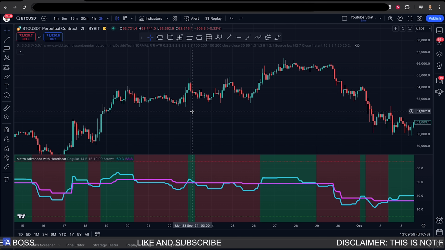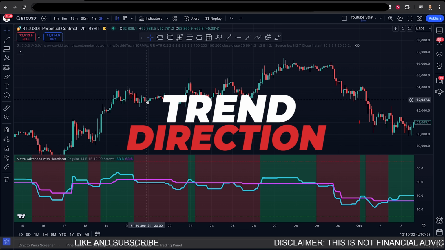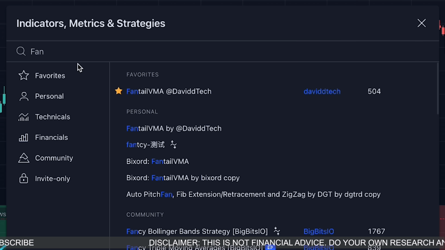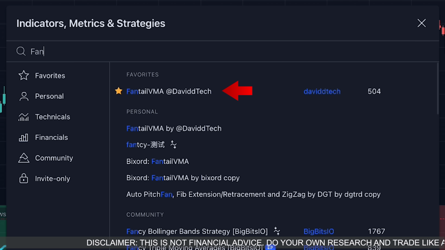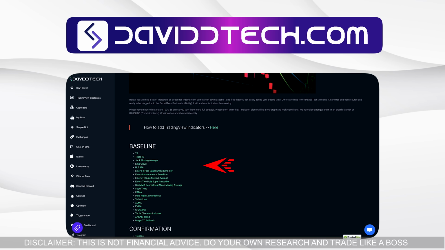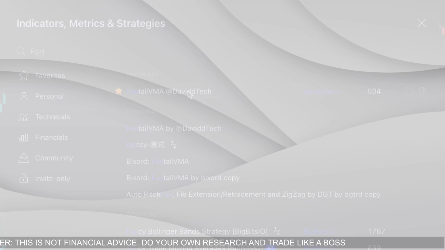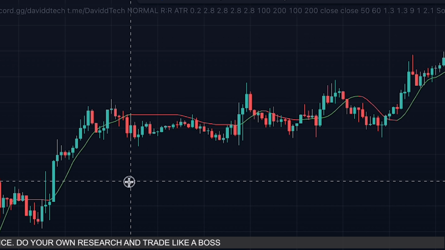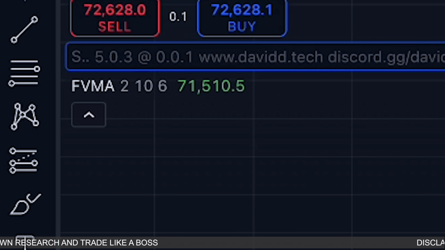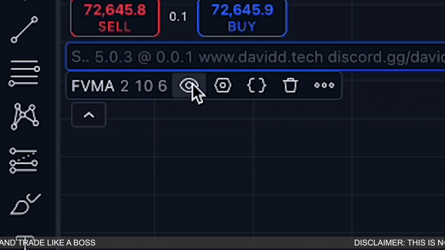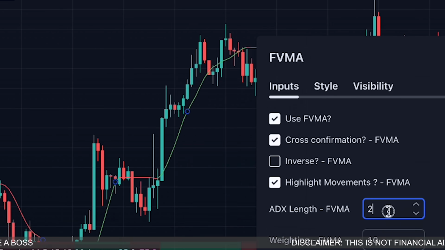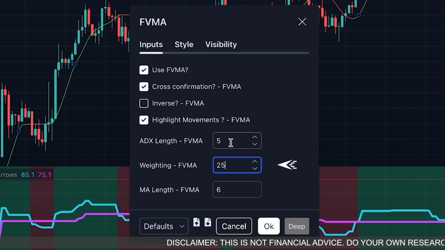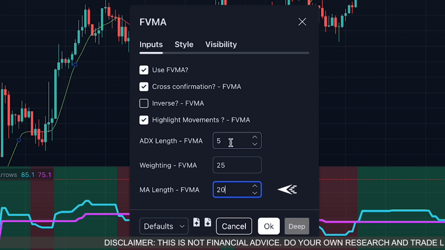Now of course, we're going to put this into our trading plan, and we're going to need an indicator for trend direction. So for that, what we're going to be doing is using the Fantail VMA by David Tech. Once again, guys, you can find it on the website in this list, free and open source. Click on that to add it to our charts. Now this is one of my favorite indicators for finding trend direction. Now we're going to be going over to the cog in the FVMA. We're going to press that, and we're going to be setting our ADX length to 5, our weighting to 25, and our MA length to 20.